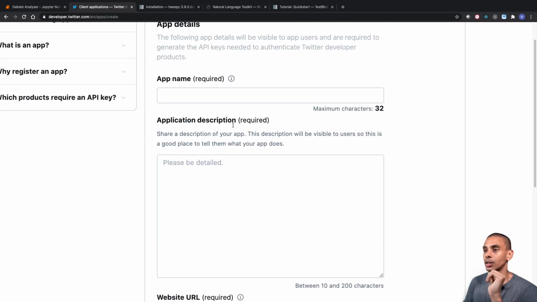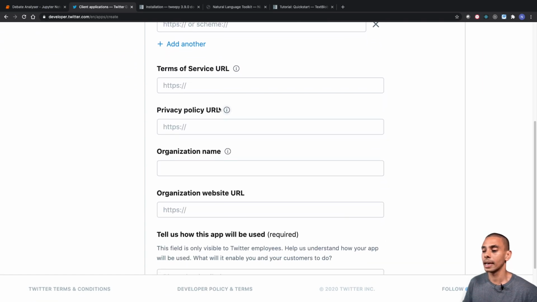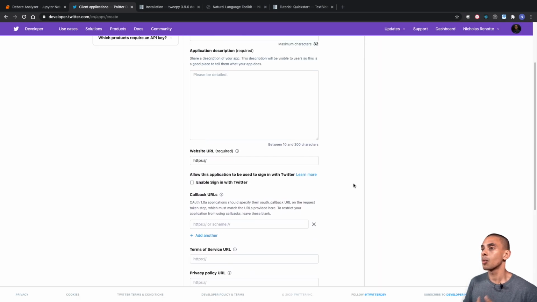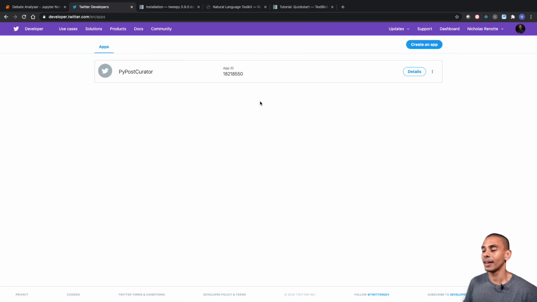So in this case, you need your app name, app description, website URL, callback URLs, and a whole bunch of other good stuff. And then go right down to the bottom and hit create. And once you've got an app, you'll actually be able to go in, hit apps, and you'll have an app there. So in this case, we've got one called PyPost Curator, so we can just use those credentials.